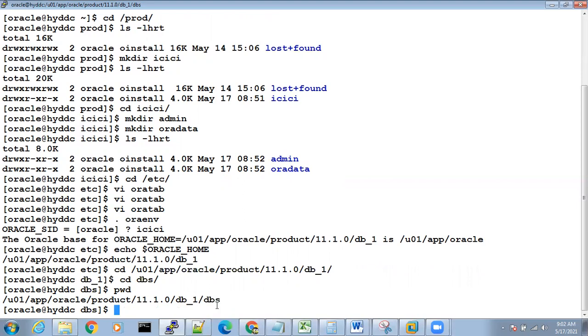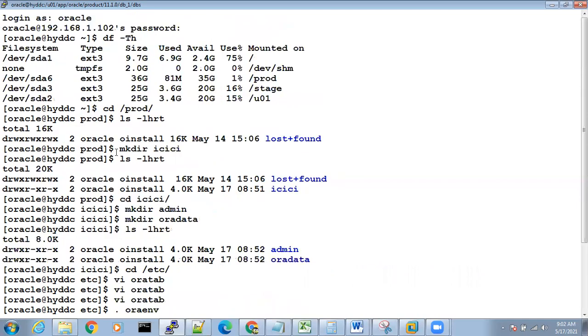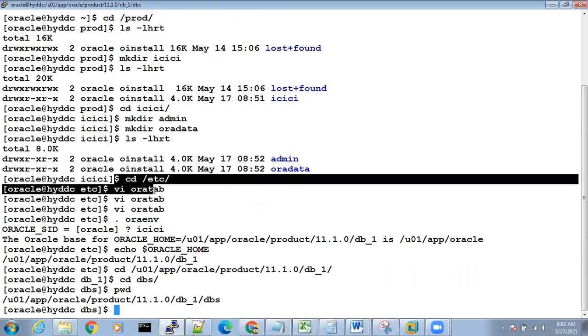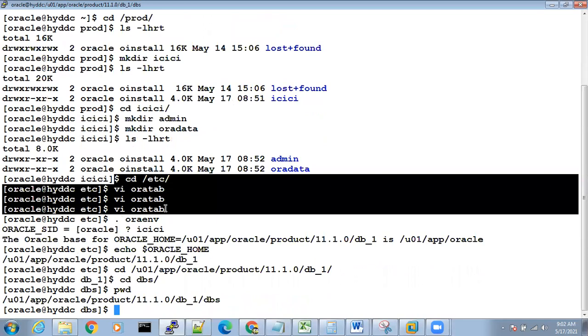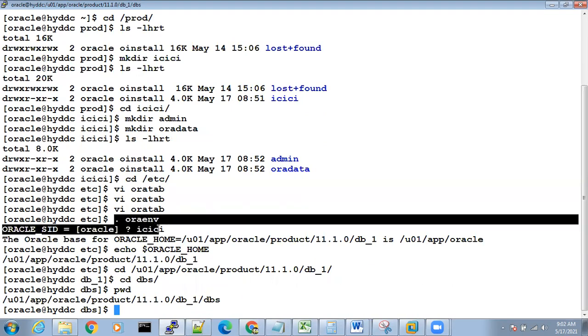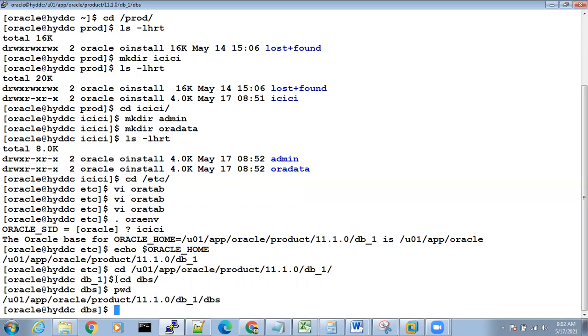Okay. This is step number 4. Step number 1 is making directories. Step number 2 is going to the oratab and registering your database. Step number 3 is setting the environment. Step number 4 is creating a parameter file for the database you want to create. You want to create a database ICICI, right? So create one parameter file.